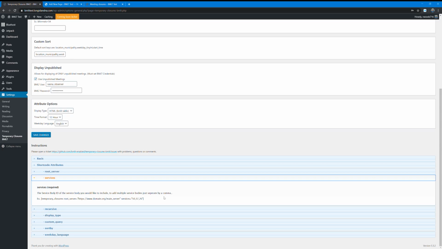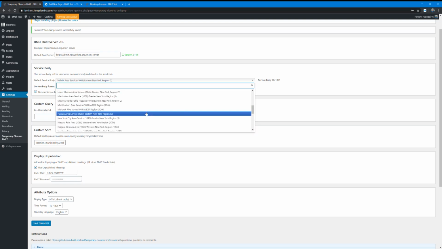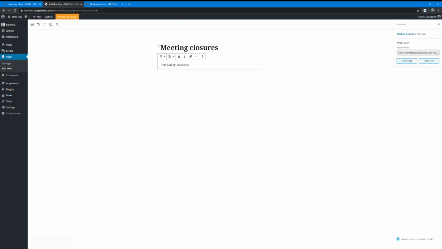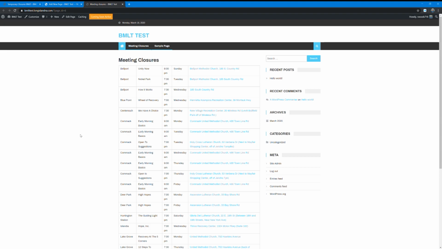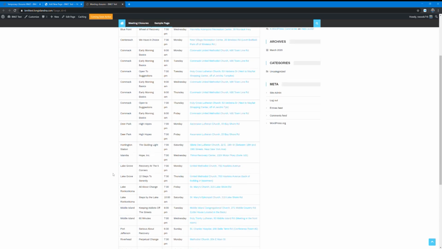Now, obviously, there's numbers that are used for service bodies. You can find those in the list up here. For example, Suffolk area is 1001, Eastern New York region is 2. So I would want to add, say, the Eastern Long Island area. So we want to add 1003. So what we can do right here is we can say services 1001 and 1003. And then we'll do the old update and refresh, and we're going to see some additional meetings on this list. All right, and you can see there are some more than were there before.